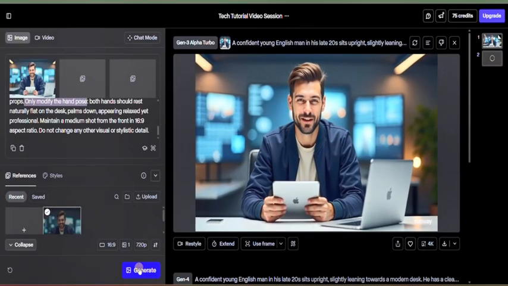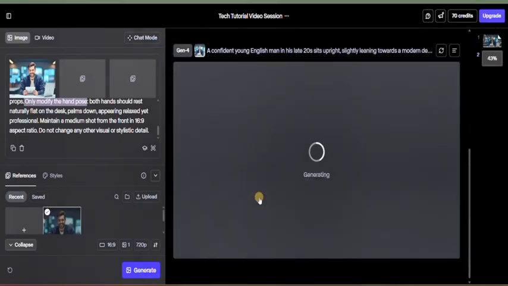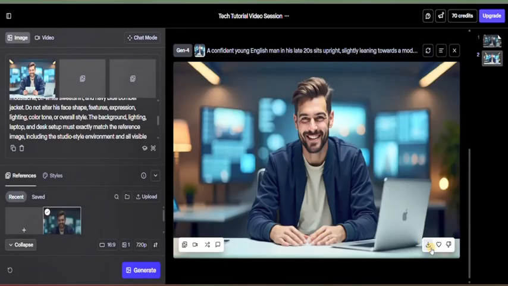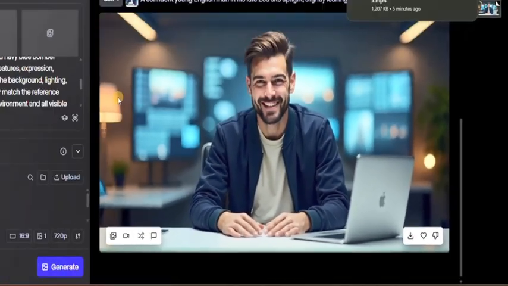Now click on generate. After a few seconds, we get our updated image. The same avatar sitting in the same studio setup, now with hands resting calmly on the table. Looks good? Great. Click download to save it.